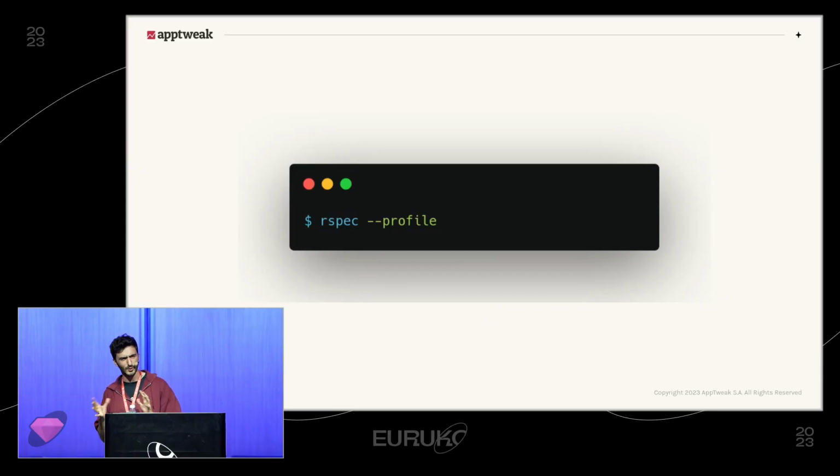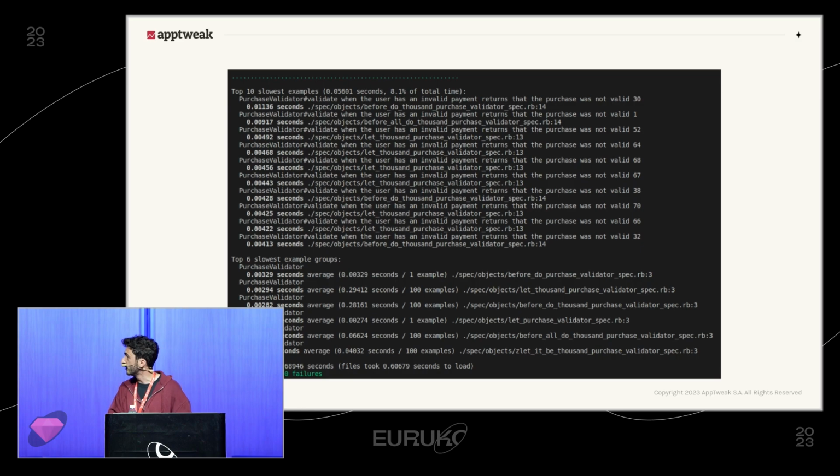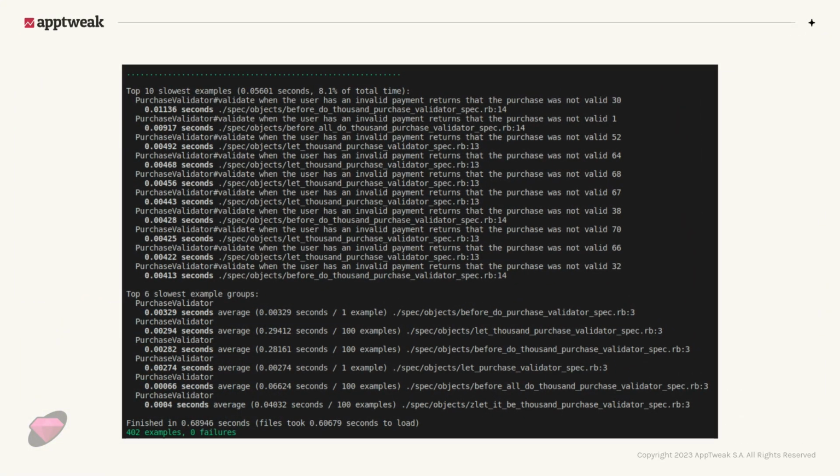I had a slow test suite at our company, and I was trying to diagnose why this was the case. So I did what everyone would do, just Google what we have at hand. And I found this, RSpec --profile. It will give you the top 10 slowest examples and example groups. It's good to find and tackle what's going slowly, but actually it's not really that deep, right?